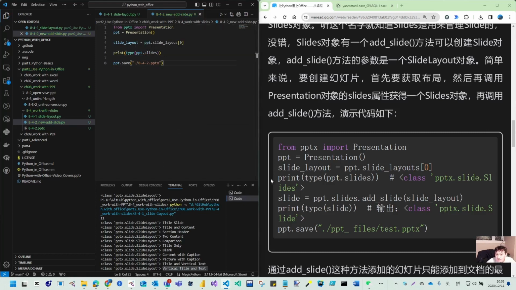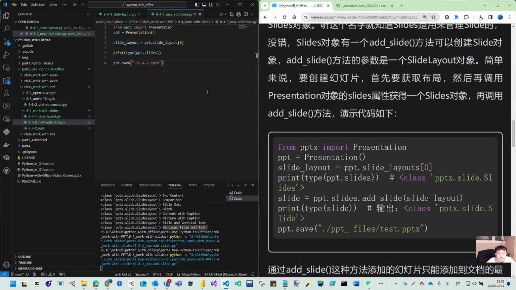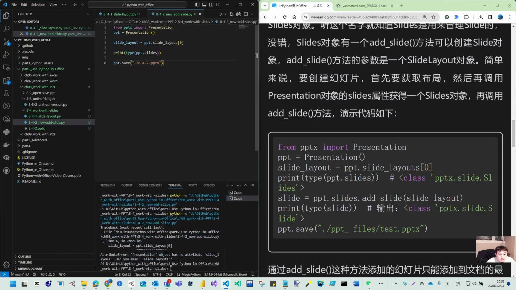Print this, and we will get this type. So this type of slide, the ppt type is ppt.slides. Which line? So line 4. So this one, slide layout equal to slide layouts. Oh yeah, I missed a T.